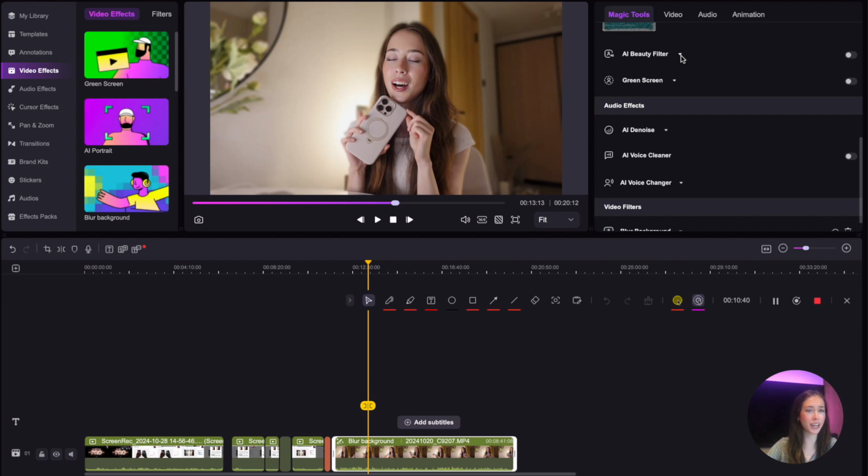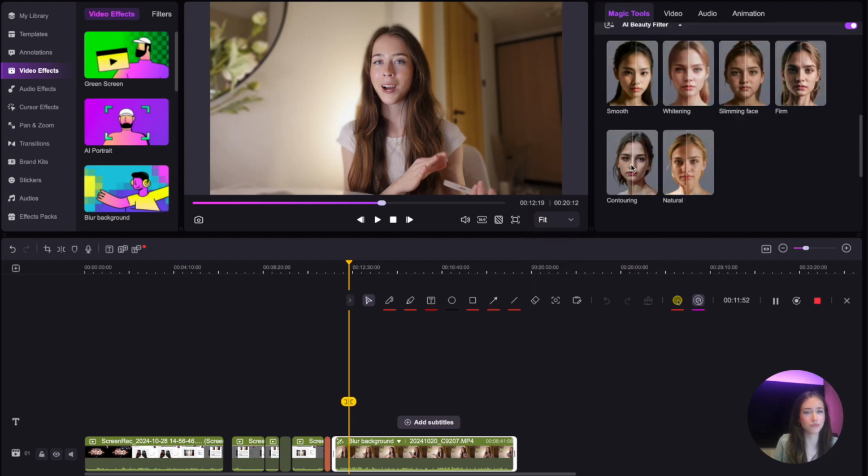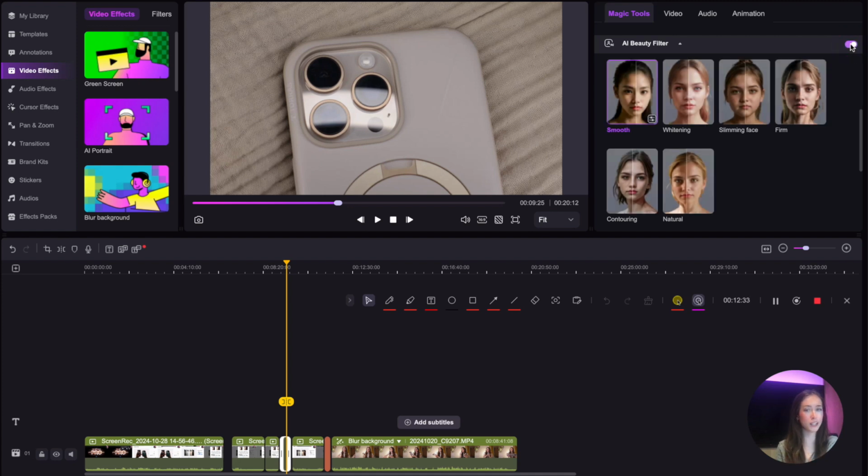Okay, and then next we have the AI beauty filter. So I do want to have a little bit of just a smoother skin, but there's a lot of different features here, like face contouring, or you could do a natural or whitening. This actually brightens up the whole video. Actually, this works for any footage, even if you don't have a face in the video.